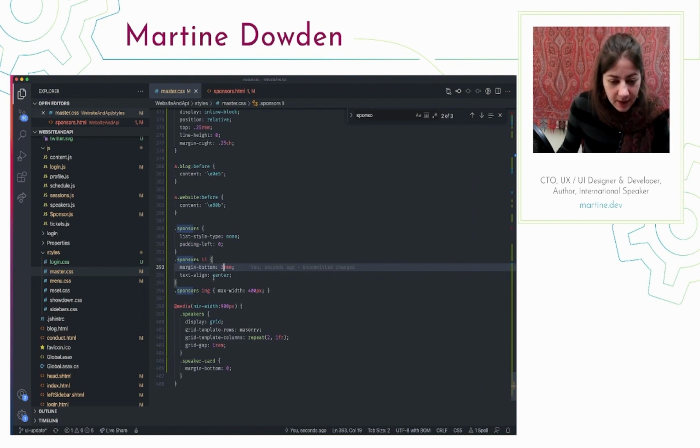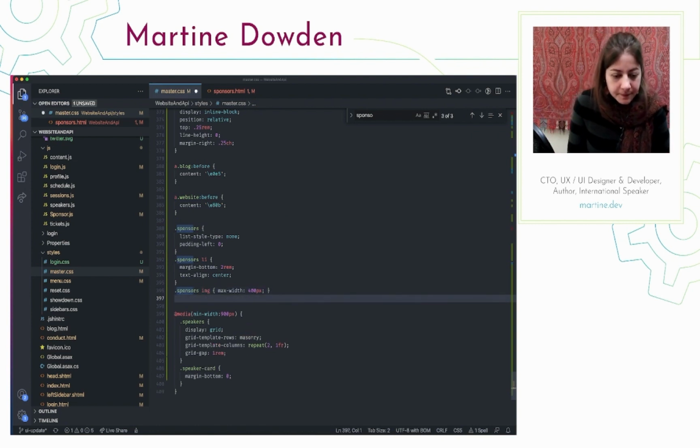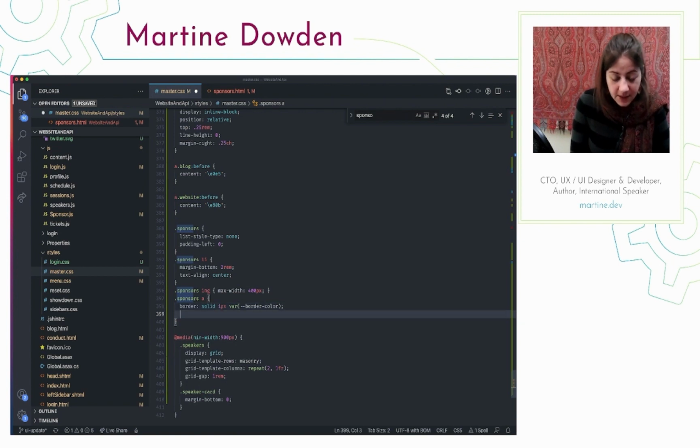So the anchor tag itself, and I'm going to do this on the anchor tag because I want the clickable area to be what's visible as the button. So we're going to do .sponsors anchor tag. I'm going to border solid 1px. I think we have a bar border. Oh, we do. Perfect.